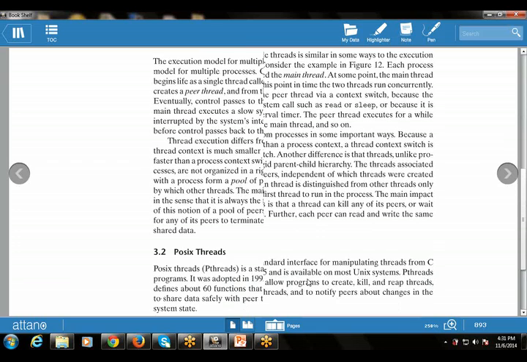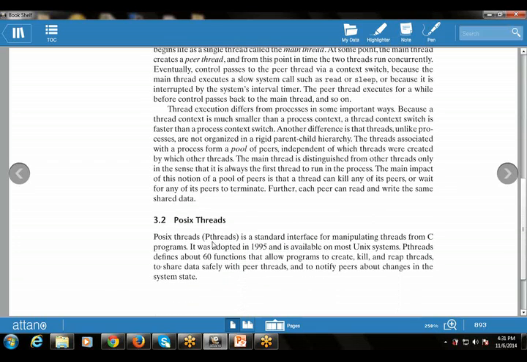Next is POSIX threads, that is Pthreads, a standard interface for manipulating threads from C programs. So if I am saying what is a Pthread, that is a POSIX thread, it provides a standard interface for manipulating threads from C programs.